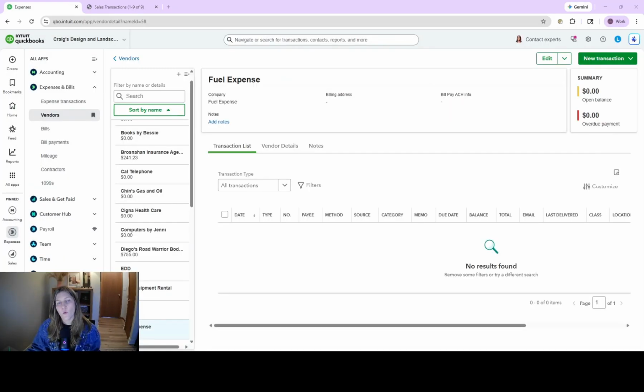So now anytime we have a fuel transaction come through, we're going to use fuel expense, this vendor, as our payee or our vendor, and we're going to categorize it as fuel. And then that expense would show up under this transaction list.